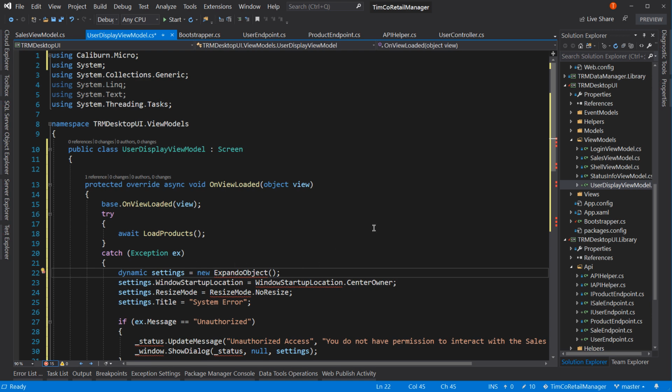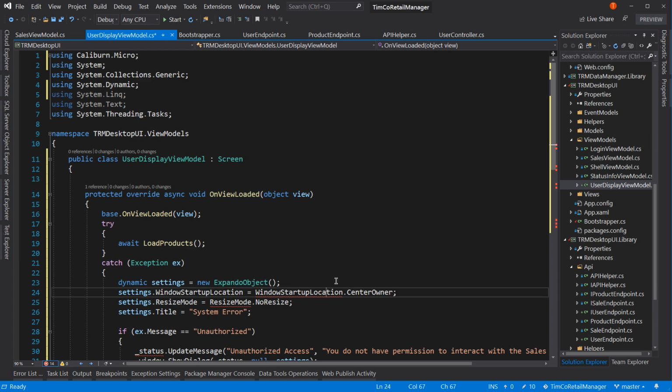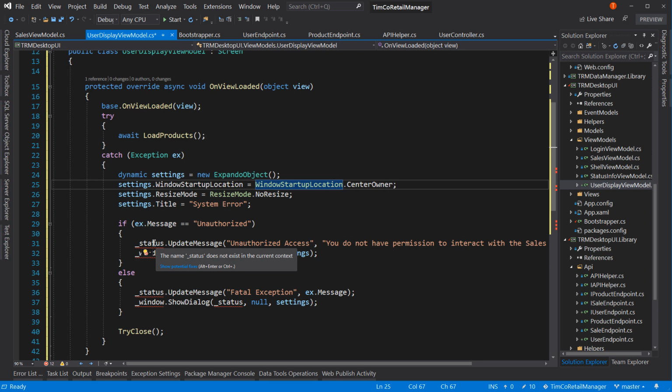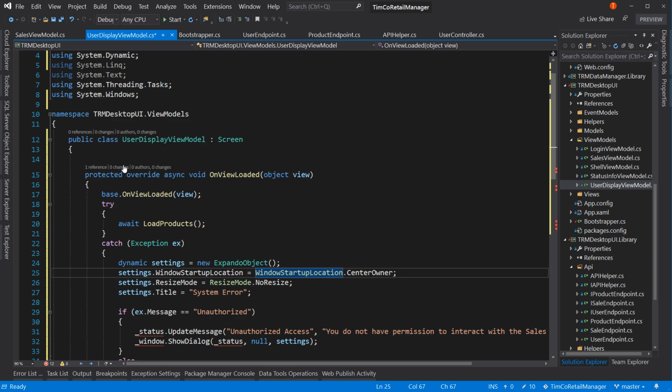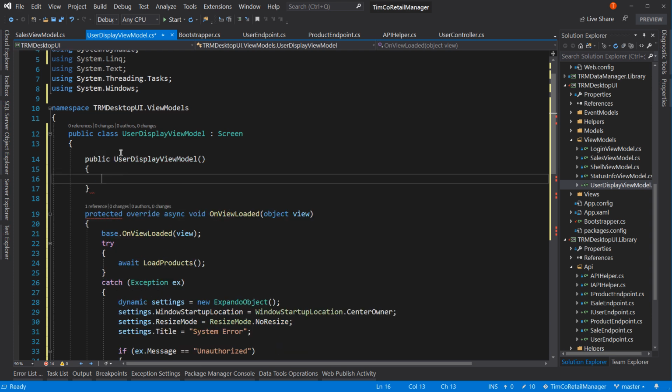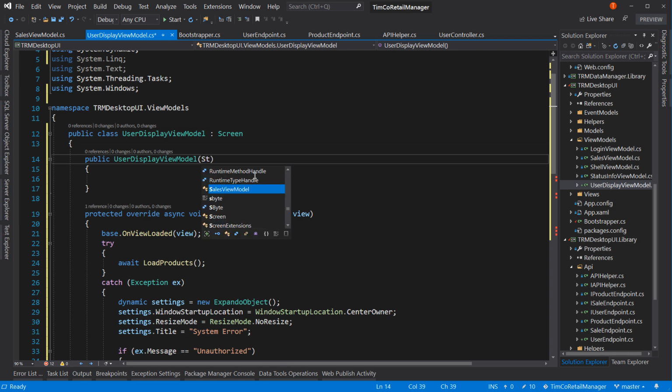Let's leave the exception handling in place. So we're going to add our using for Expando, add our using for System.Windows, and then we have our status, which we have to bring in from our constructor. So ctor, and in here we have our StatusInfoViewModel.